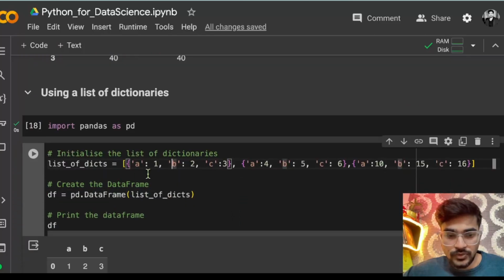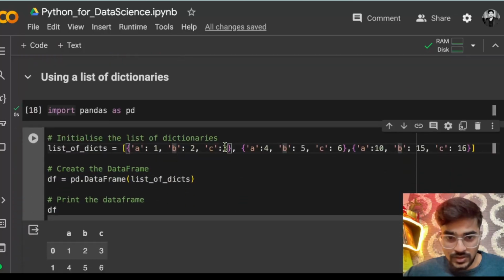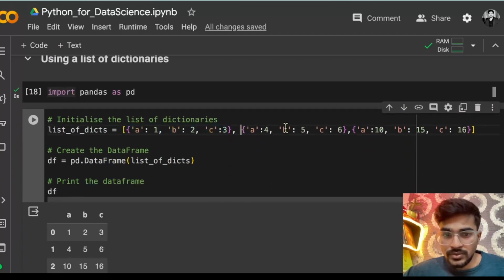Now if I provide a list of dictionaries, let's say from here to here is one of the dictionaries, then from here to here is another dictionary, and this is the third dictionary you have. So 3 dictionaries that you are passing inside a list. This is what a list of dictionaries actually is.